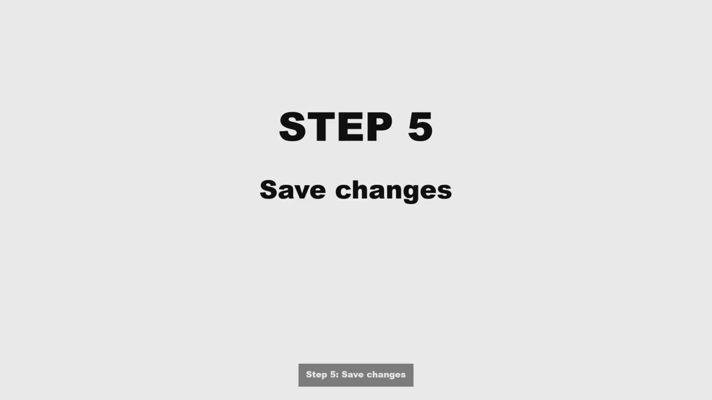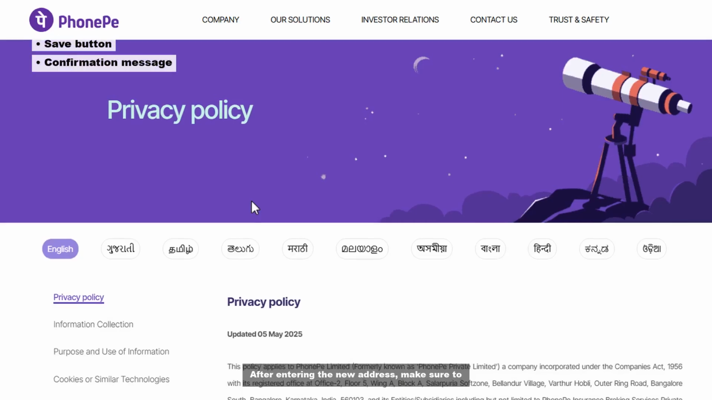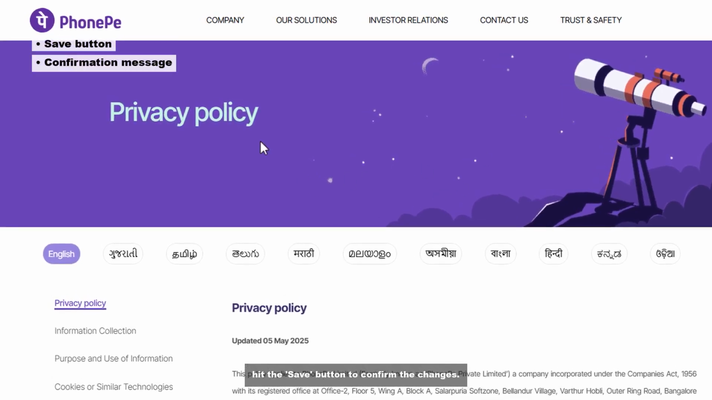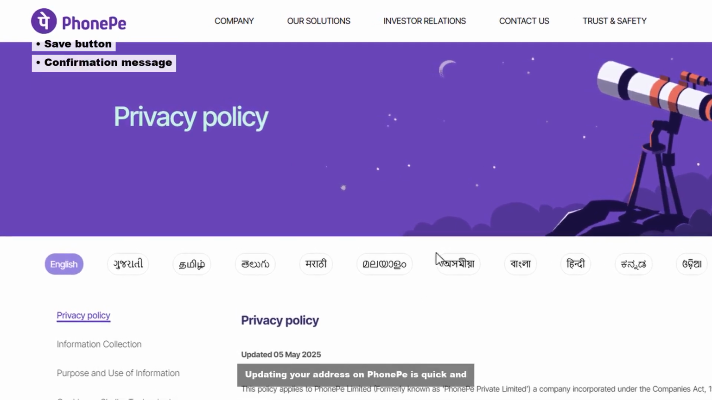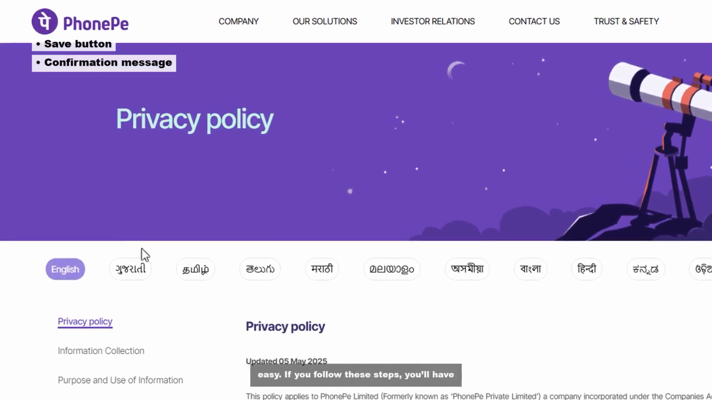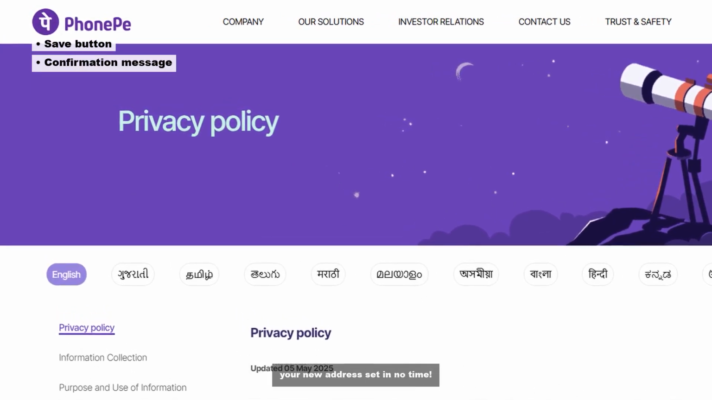Step 5. Save changes. After entering the new address, make sure to hit the save button to confirm the changes. You should see a confirmation message once it's updated successfully. Updating your address on PhonePe is quick and easy. If you follow these steps, you'll have your new address set in no time.